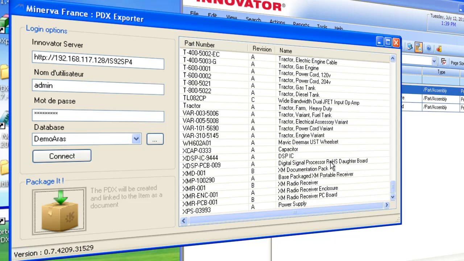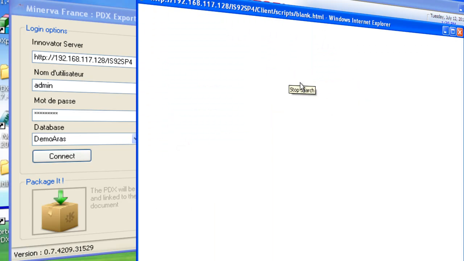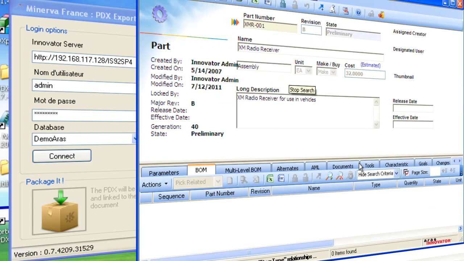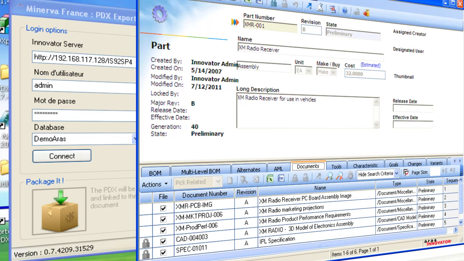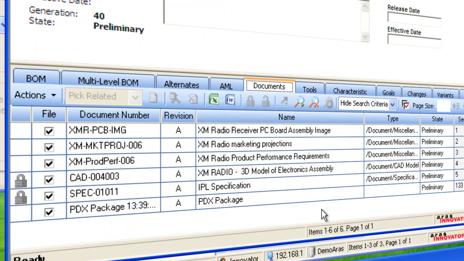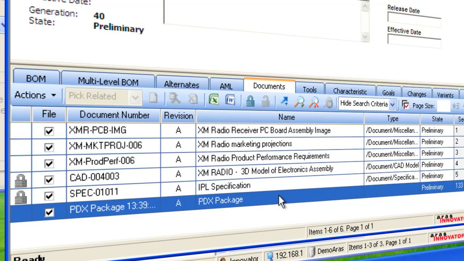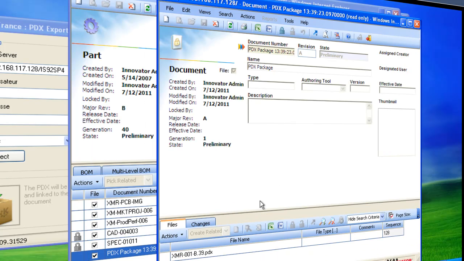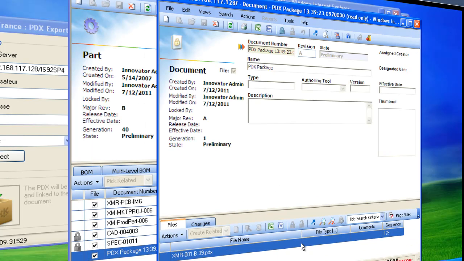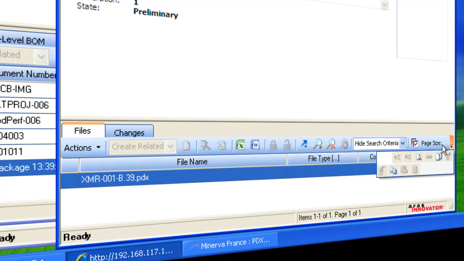So once your export is done, you get back to Aras Innovator, open your assembly, look for documents, and you should have a new document added here, PDX package. So you can open it. This is just a document, and inside the document you have a file attached, PDX file, with the major rev and a generation, and you can get a copy.